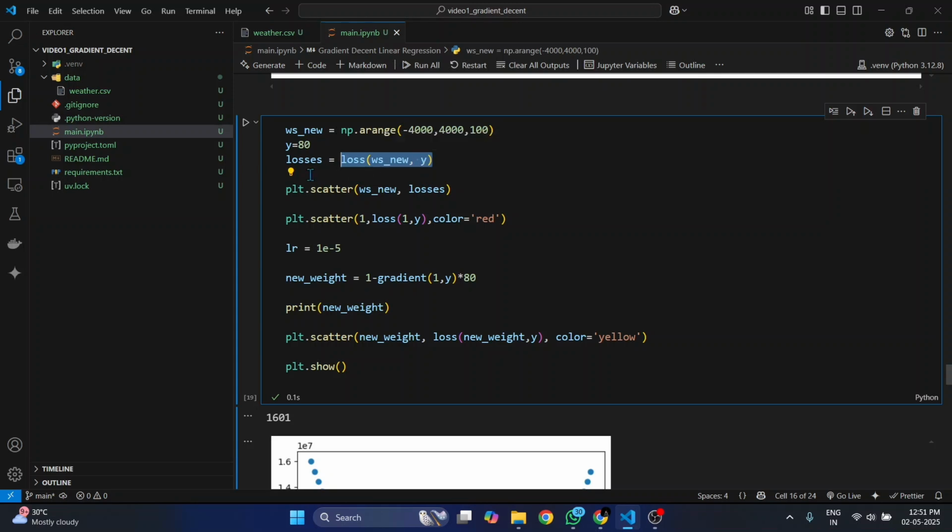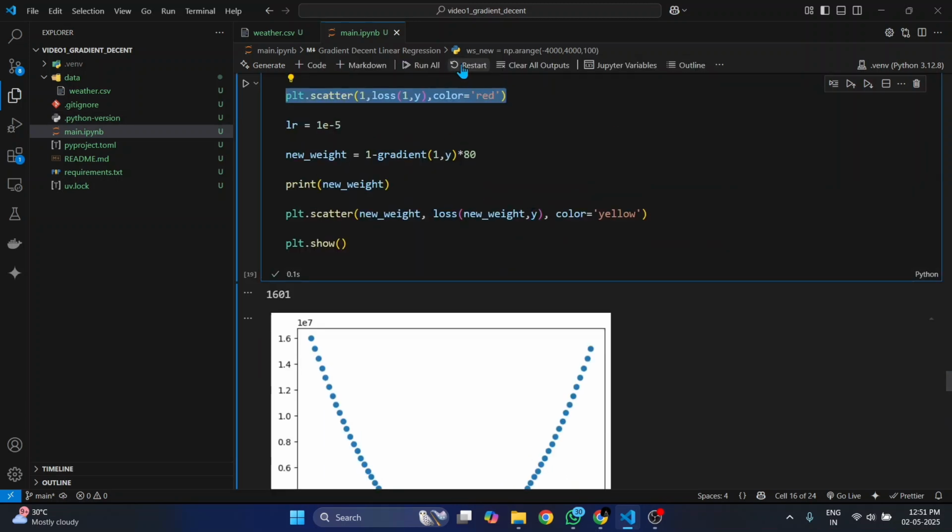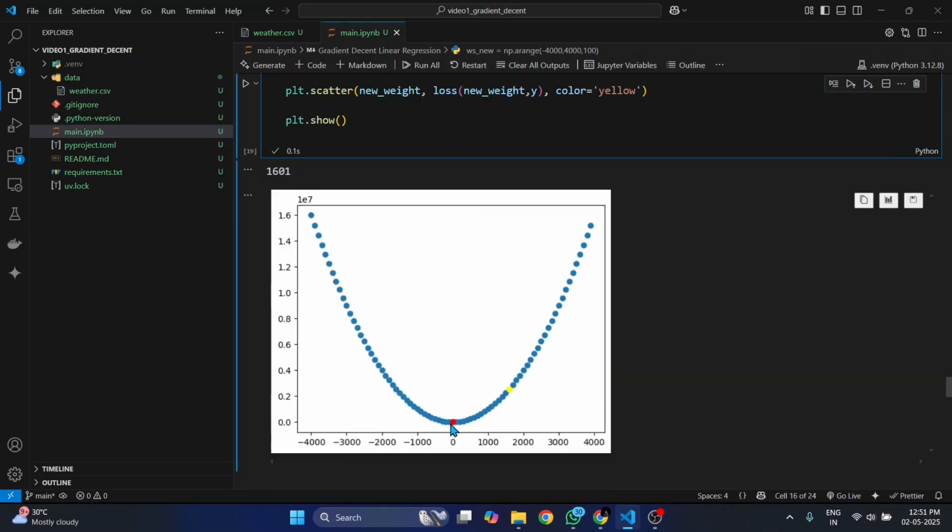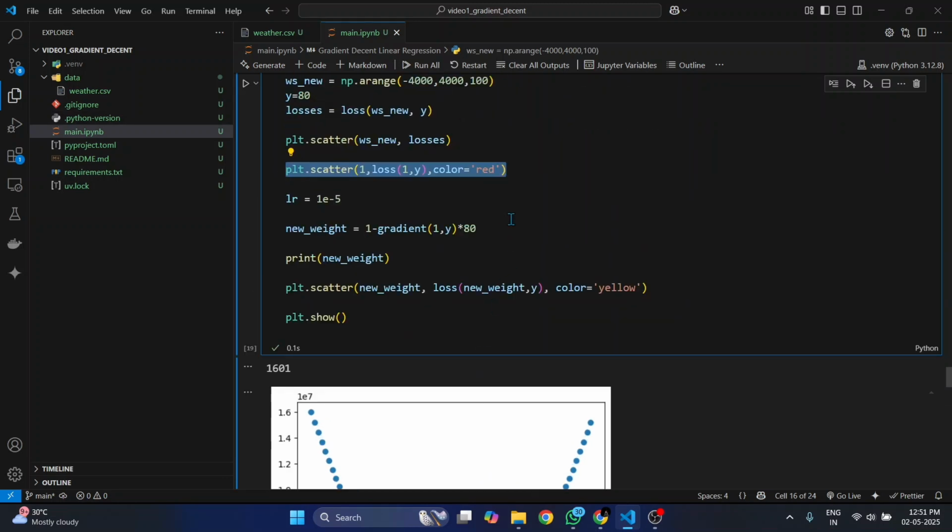We are providing a new range of weights, and we are providing our prediction, that is y, the actual y value. Now we are plotting it with all the losses, and we are plotting our weight that we are taking for this time, that is 1. With 1 weight as red color, you can see it is almost at the least amount of loss possible, but it can be further improved.